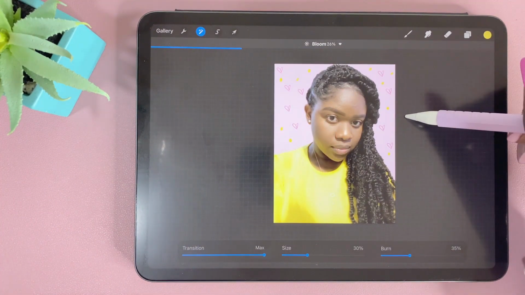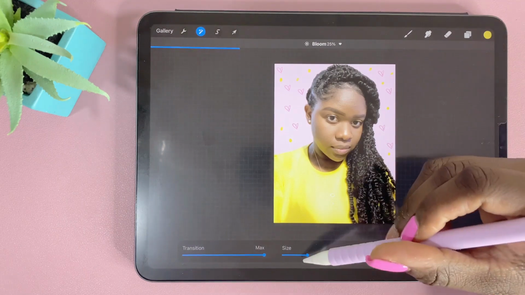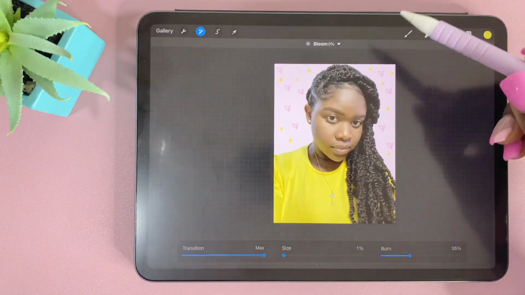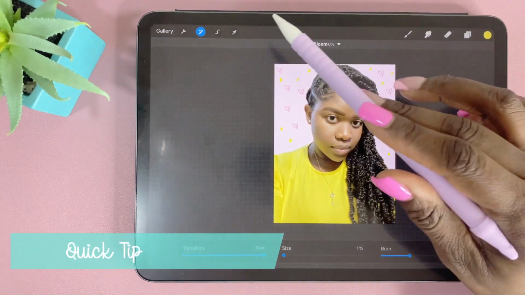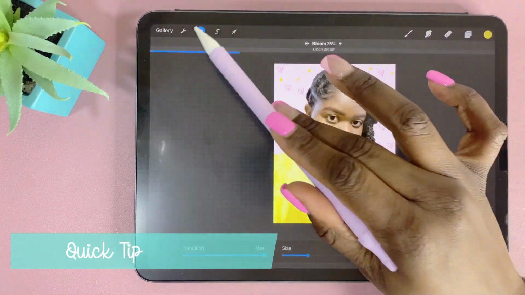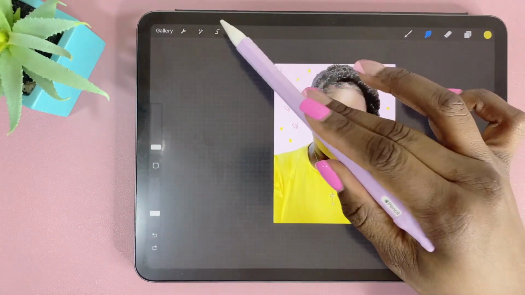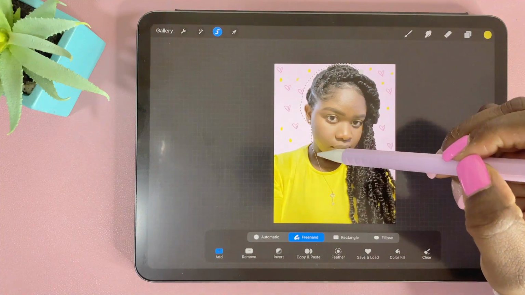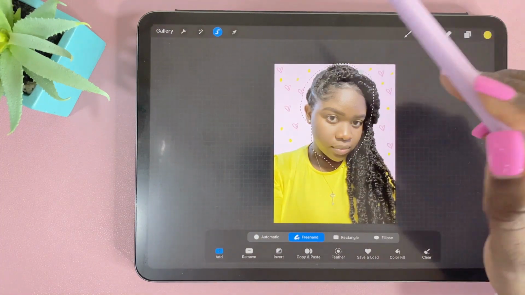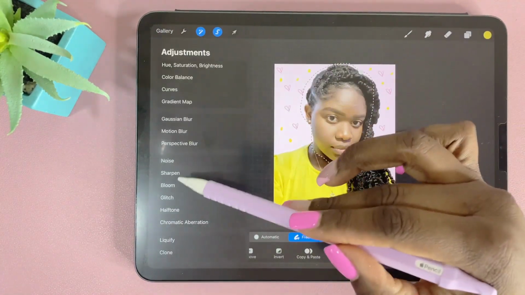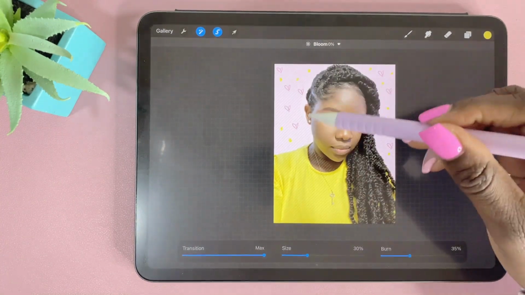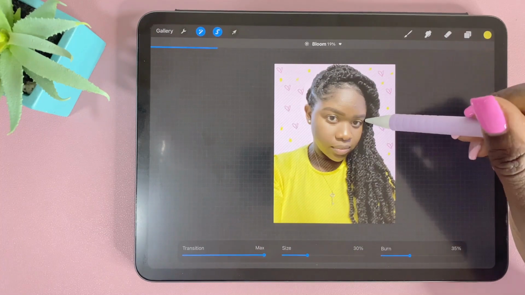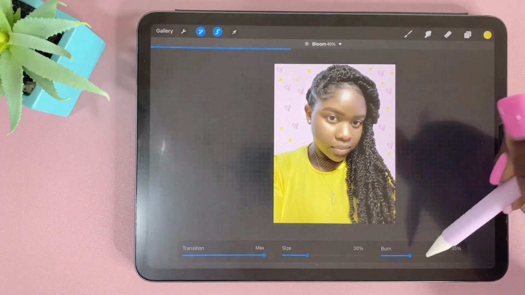So how to fix this, you might ask. You might try to change the size. Still the same. You might try to change the burn or the transition. Nothing works. I'm going to show you how to focus it into one area. So we're going to use the lasso tool and circle only my face. That's where I want it to show. So once we make a complete circle around my face, you go back to the adjustments, click on bloom, and then you add the adjustment. So now as you can see, it's only adding it to my face. Cool, isn't it?